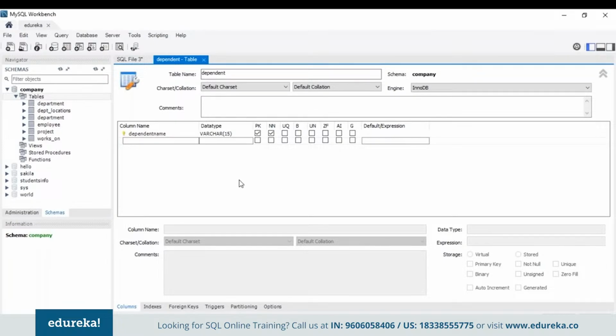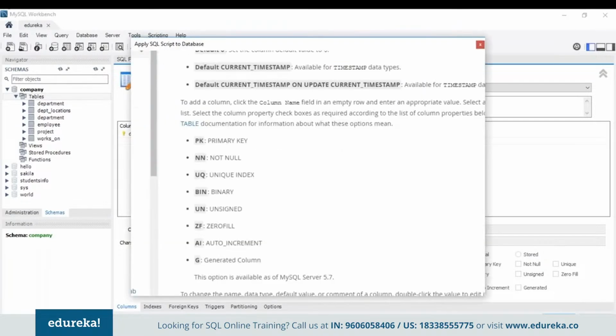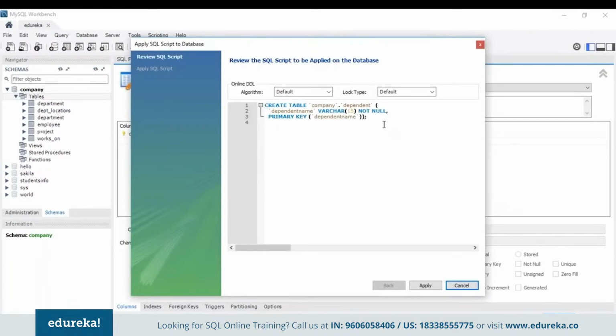Once you're done with that, you can also choose the foreign keys, triggers, and indexes. Now I'm not going to do all that stuff, so I'm simply going to create this particular table. Once you mention all the column names that you wish, you can just click on this option apply over here. Once you click on apply, you see that a script has been generated to create a new table, right? So you just click on apply.